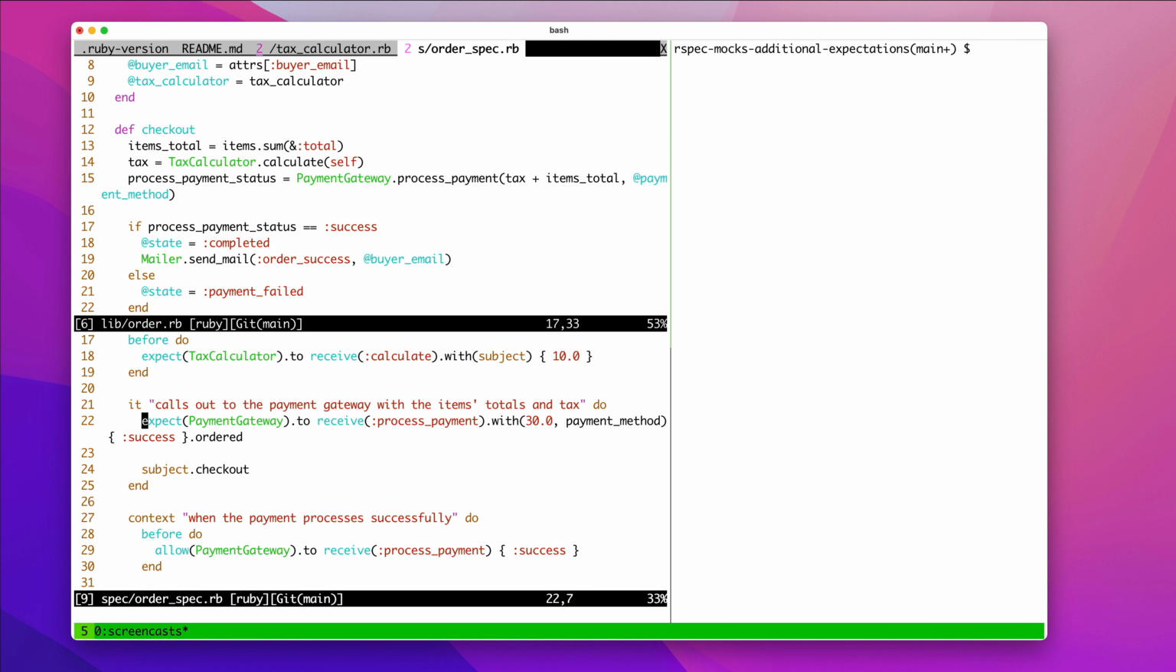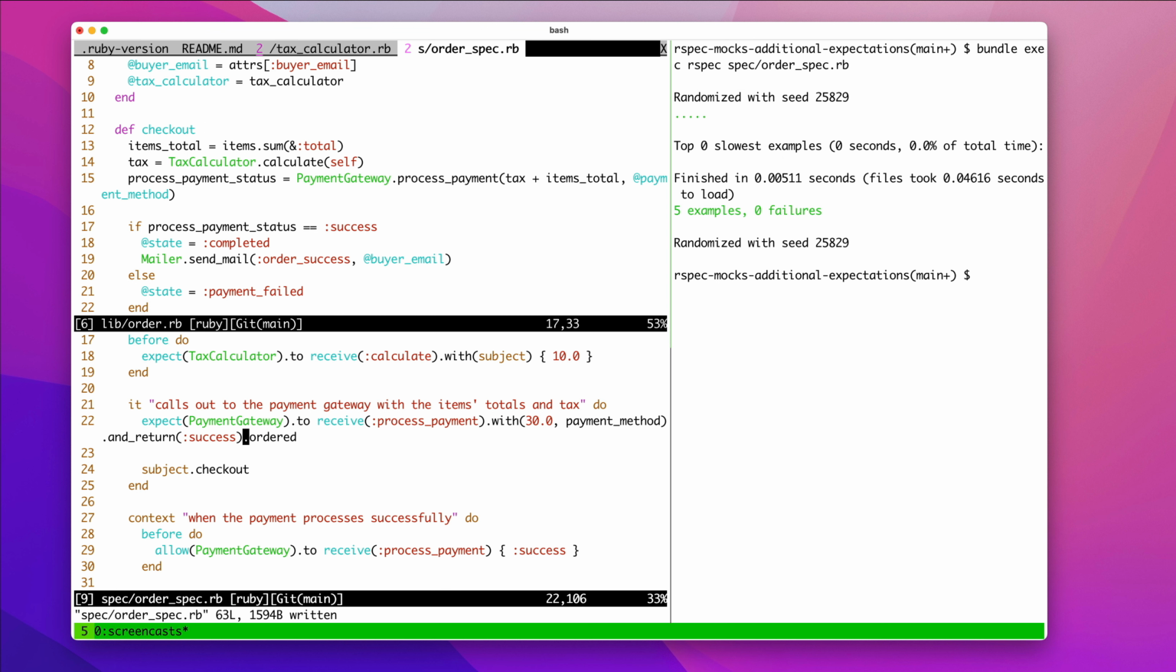And so here's an example where we're saying expect this class PaymentGateway to receive this class method call, called process_payment with these arguments and return the success symbol. And return is really useful. The block syntax or just calling and_return, both are functionally the same. And if we run those tests, it works. If I undo that and run the old test, it works. So it's really a personal preference for style, what you prefer.